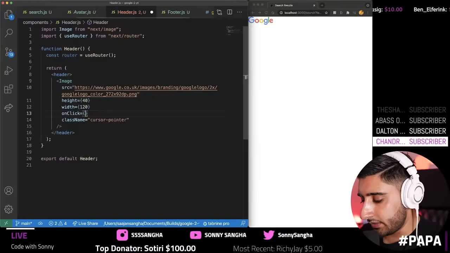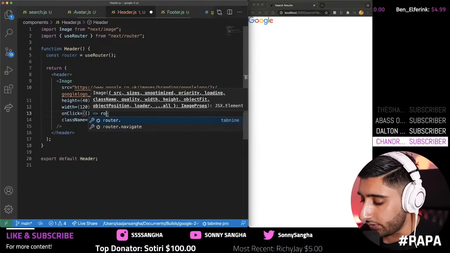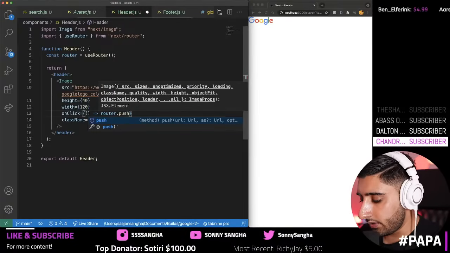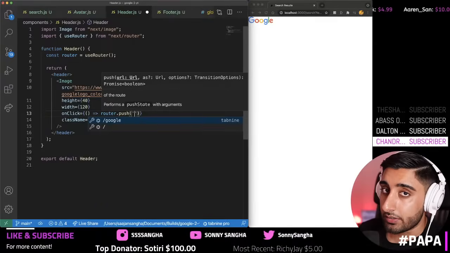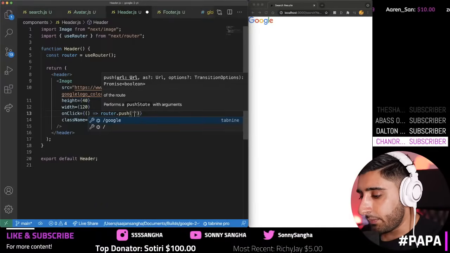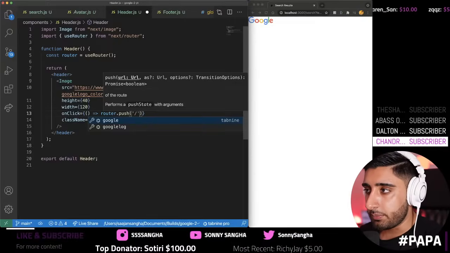So event listener, which says an inline arrow function, which will do the following. I'll say router.push, because I want to be able to swipe back to come back to this page if I need to. Hence why I'm pushing onto the stack and not replacing. And then what I'm going to do is go to the /, which is the home page.